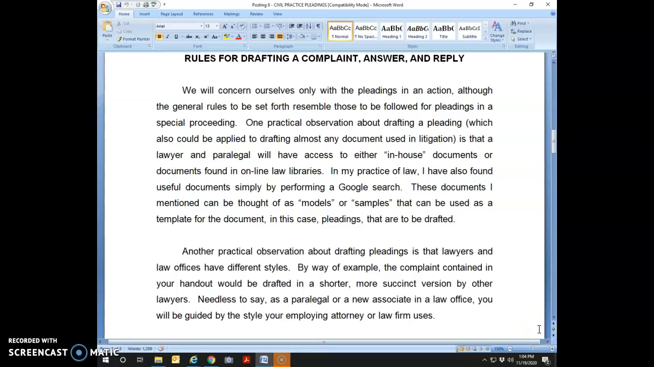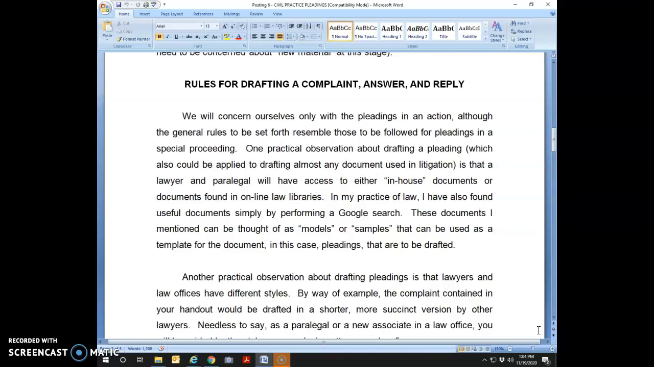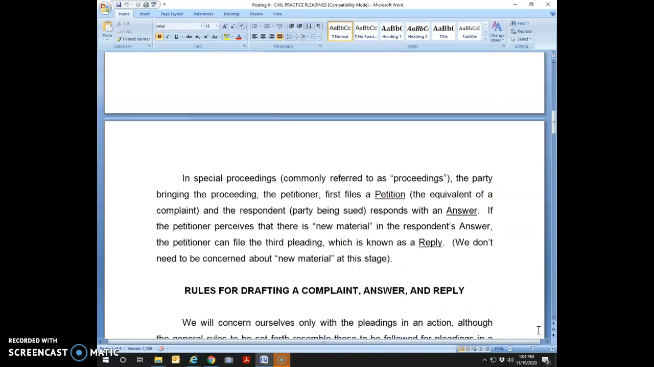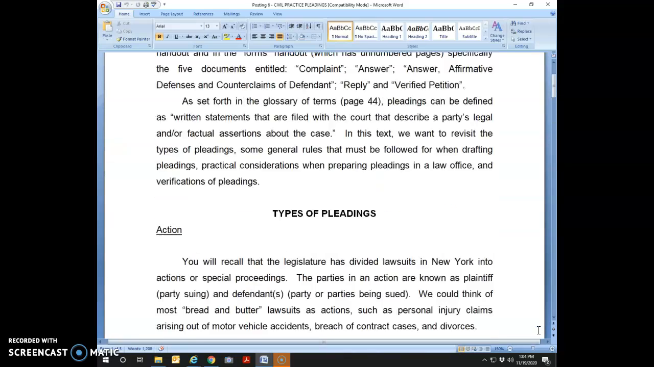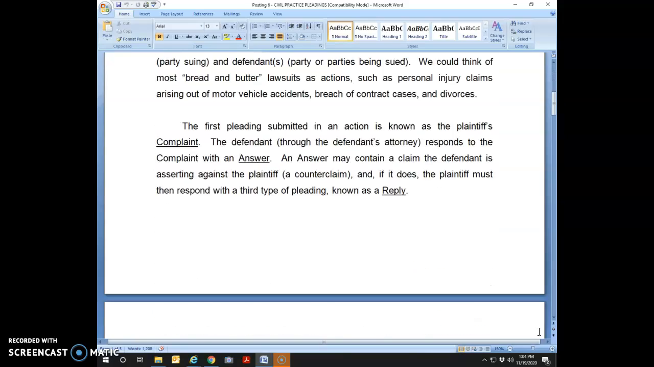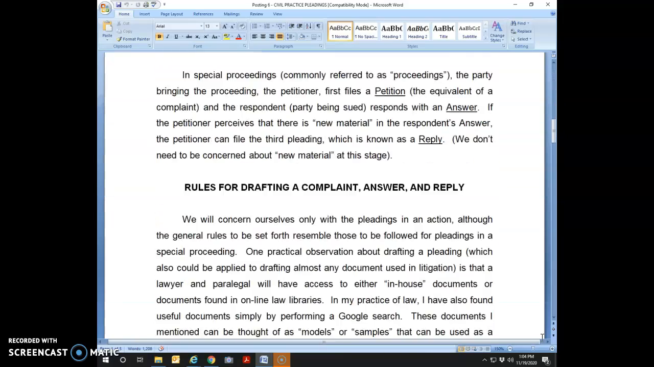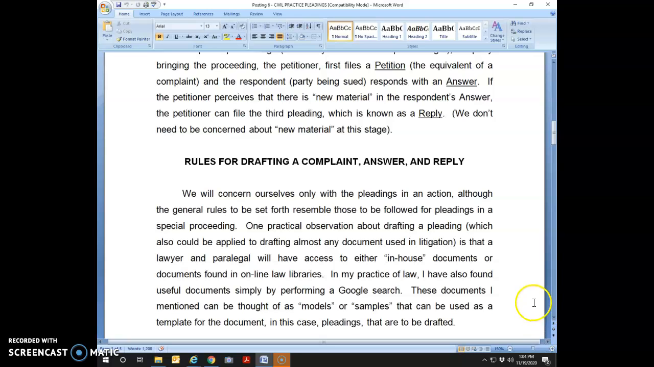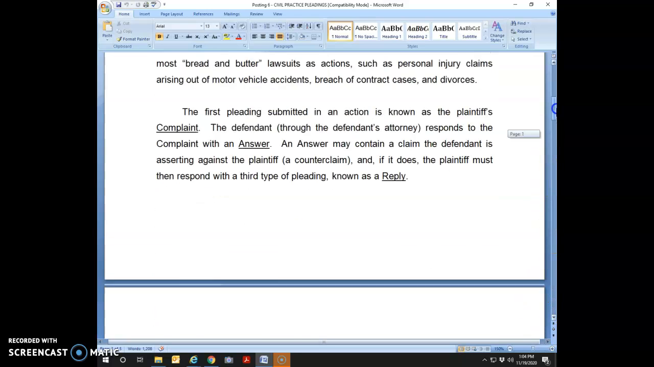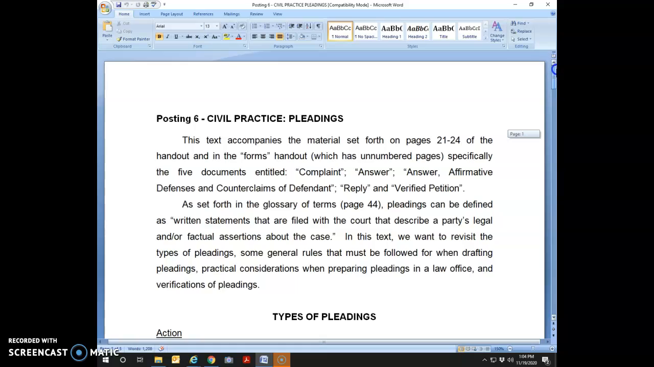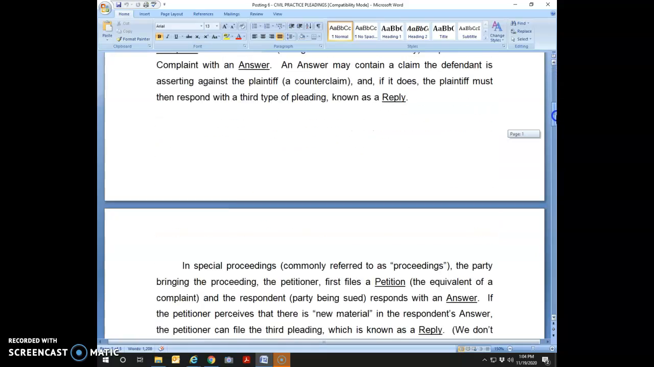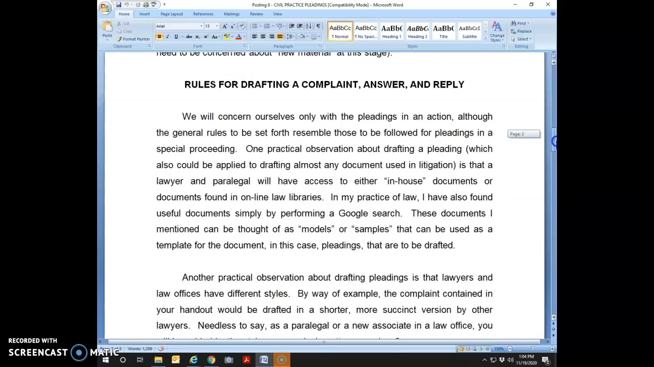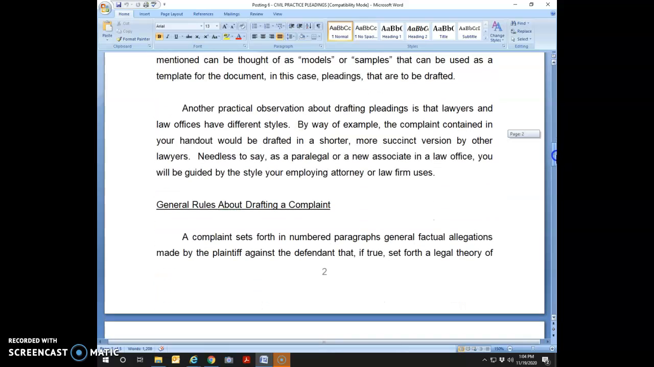I just want to say a few things about rules for drafting pleadings, and I have up on the screen, let me get the page number. Maybe there's not a page number. How about that? It's the second page of the posting I put up about pleadings. By the way, I just realized I violated, that's page two.